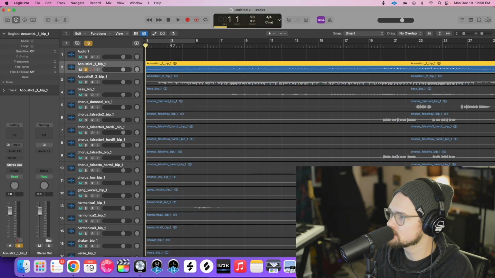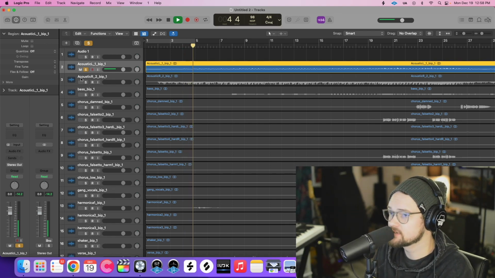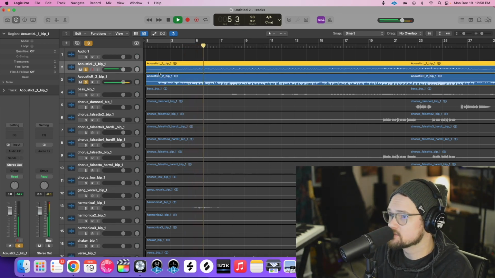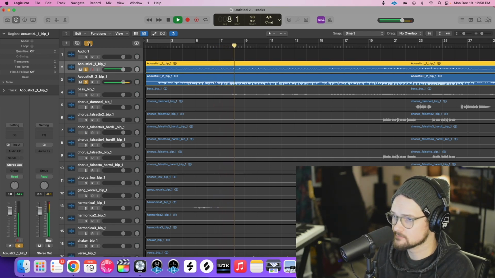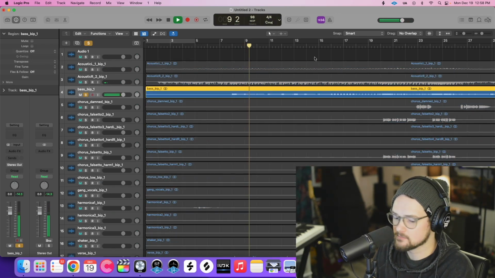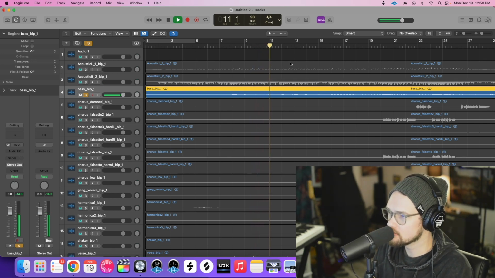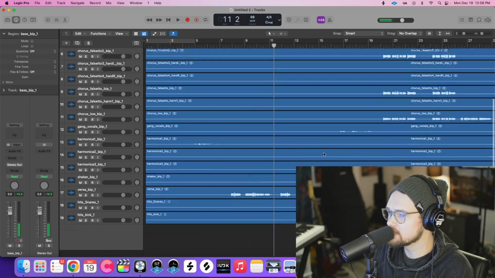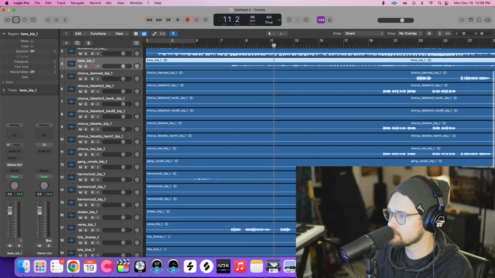Here's my acoustic. You can see I hard panned that one to the left. And then I hard panned this one to the right. And that one's quite a bit louder. Okay, and then we can listen to some other things in here, like here's the bass. There we go. And once you purchase this, you'll be able to see all of these different tracks and play around with them however you'd like.